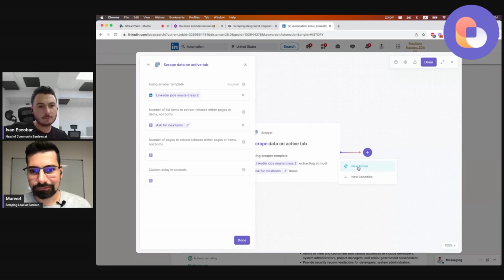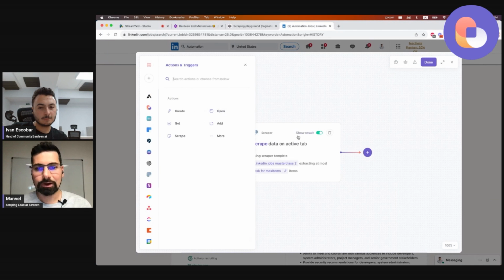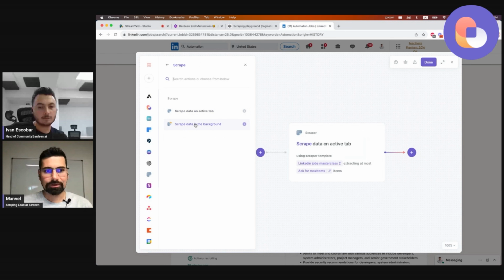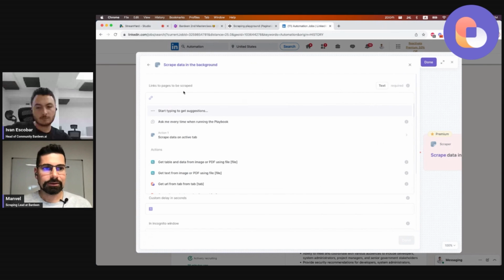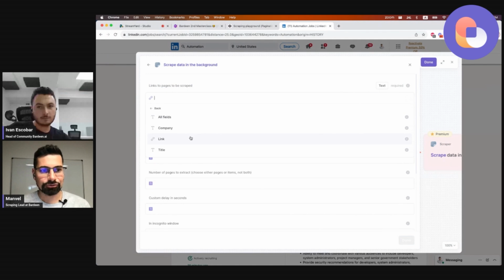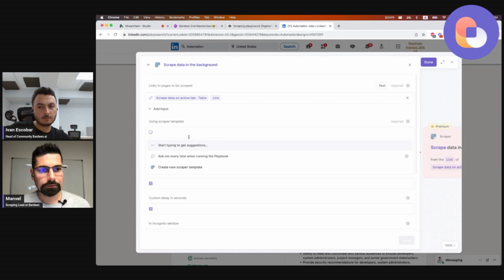Sorry for that. So what we will do now, as we have already created this action that works on the active tab and uses our newly created scraper template, we will add another scraper action, but this one is called scrape data in the background instead of the active tab. And for this action, we need to pass a list of URLs, and we will get that list from the first action, because we have specifically asked the scraper builder to also get the links.